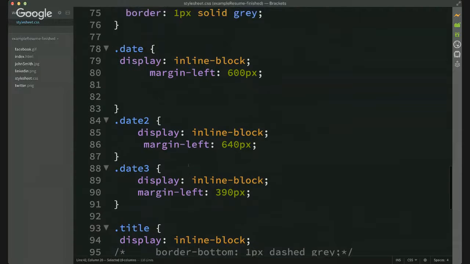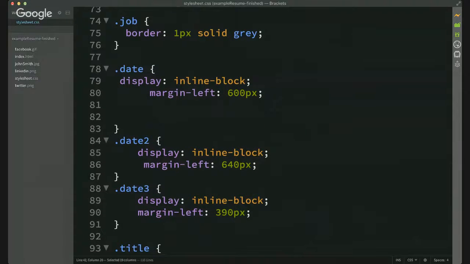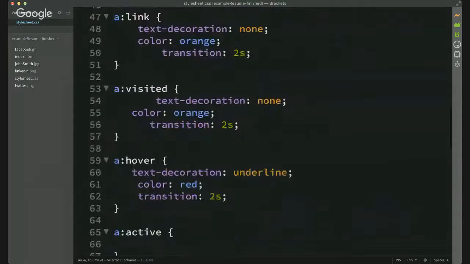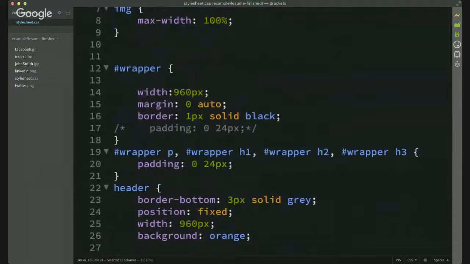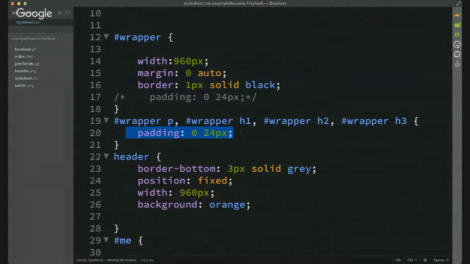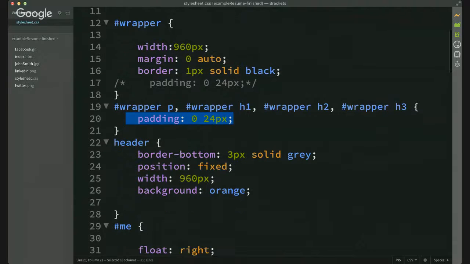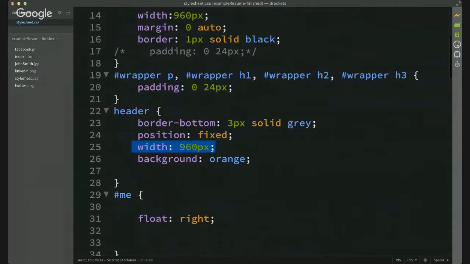So basically, my first recommendation for making things responsive is to look for anything in your CSS that has pixel values in it. That's what I was going through and doing. So I noted the width 960 here. I also want to point out we have padding on our wrapper, or specifically on the paragraphs, H1, H2, and H3 tags in our wrapper, of 24 pixels. That's on the left and right, so that might be substantial. Again, our header has a width.